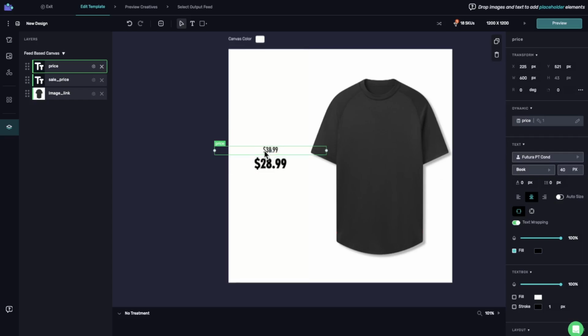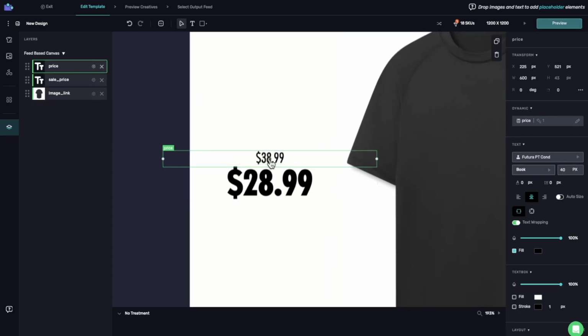Cool, this is looking good. Now it's kind of getting a little small based off of the font that we're using, so I'm going to push this up to, we'll say, 100. Good. And let's bring this up to 48. Okay, that's looking pretty good.